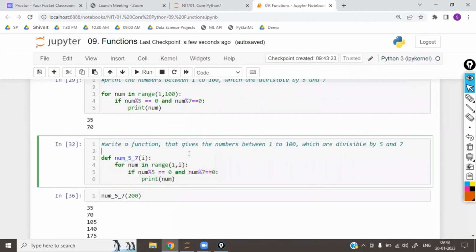Sir, for example, the first value also, the range also, between them, ask the user to enter the numbers. Which one? Which batch? Data science.